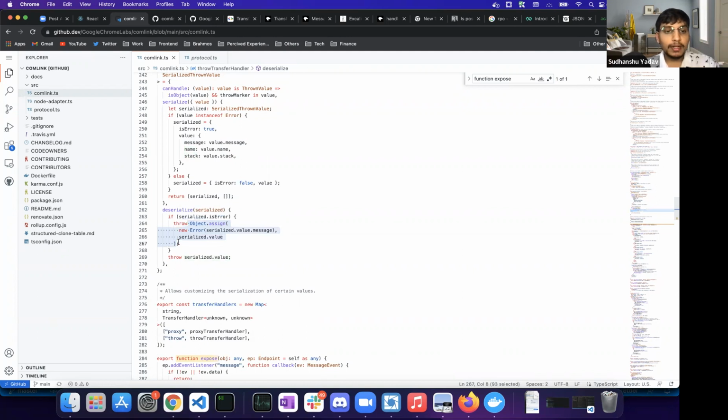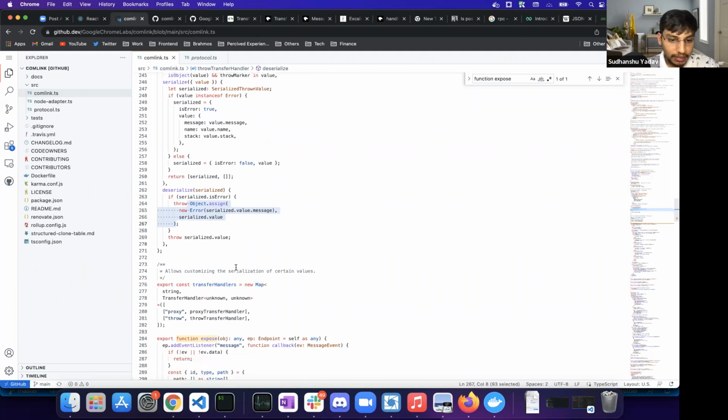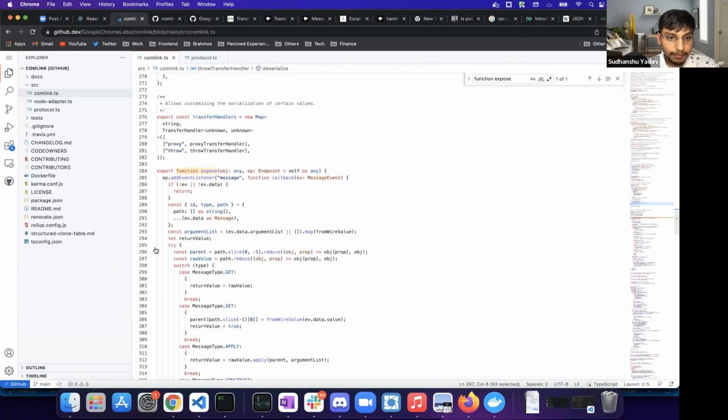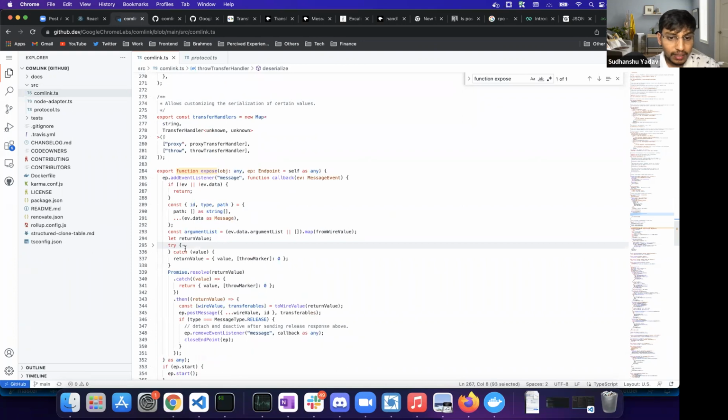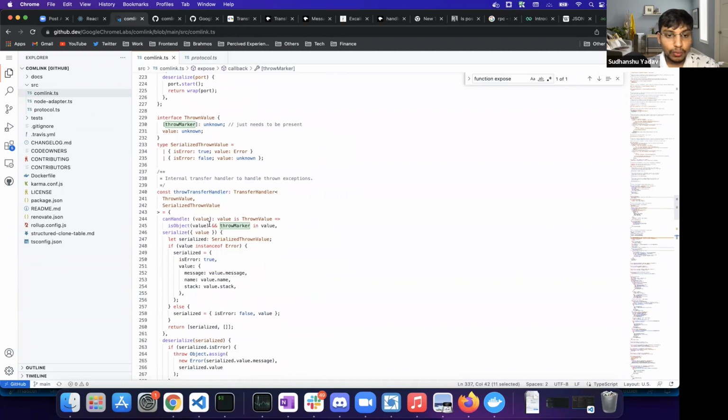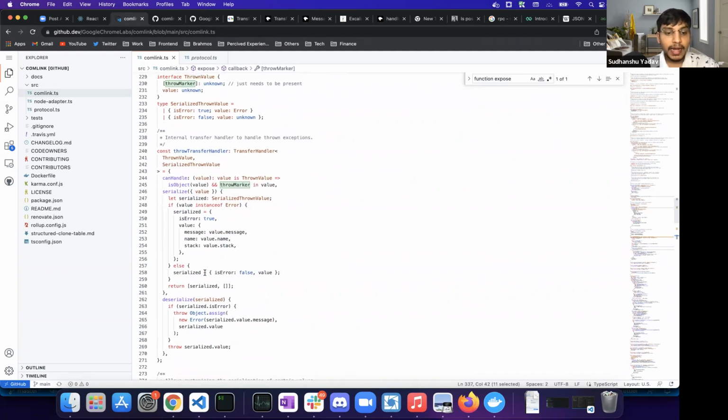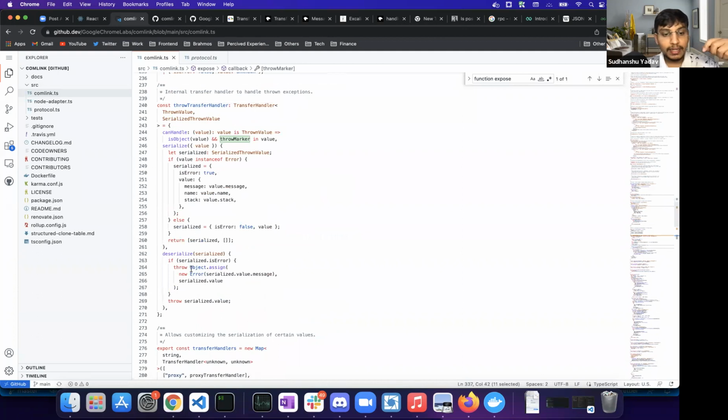So basically, whenever a worker thread gives any error, they will capture it, and after capturing it, they have a try catch block. If you see in the expose method, in the try catch block, they are just returning a value and attaching a throw marker. Based on this throw marker, they serialize it, and then on the main thread, they deserialize it back into an actual error.